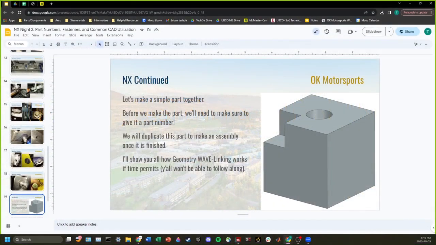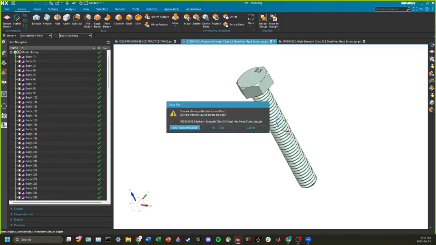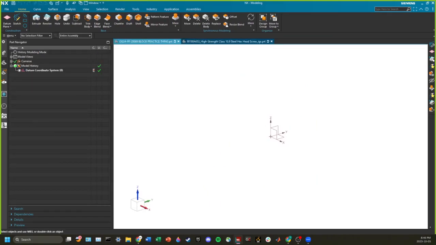All right, we're gonna make a part together. Before we make a part, you need a part number. Luckily, I already made a part number, and that's the one I'm gonna use for this example. Hopefully you all had time to play around with it. If you haven't, here's a really quick tutorial on how to do stuff.